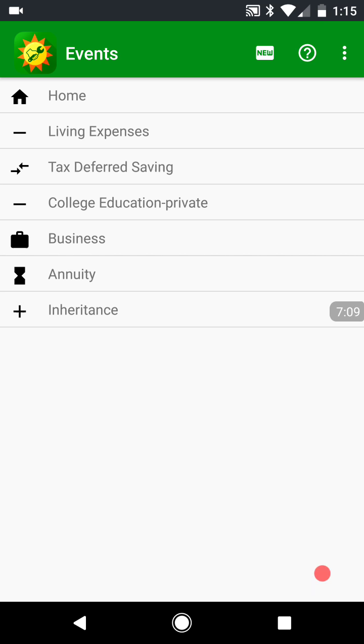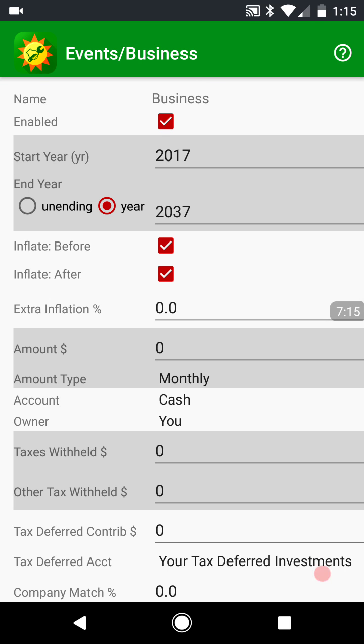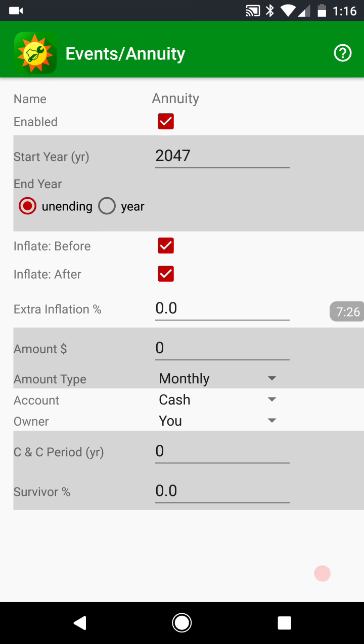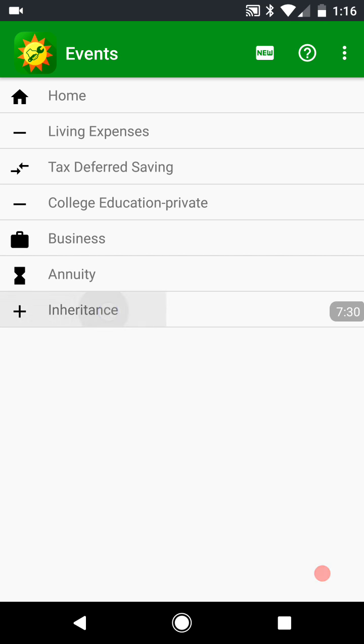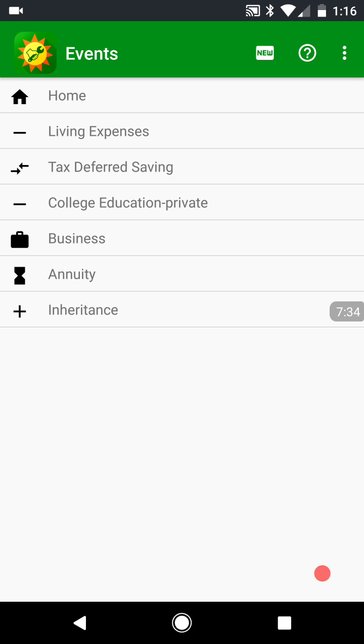Okay, and you see a few other events in the list that we're not going to fill out right now. There's a business or self-employment or earned income event that lets you have more accurate handling of paychecks and self-employment if you want to fill that out. A potential annuity, this would be down the road, an annuity or a pension that pays you a certain amount every month. And possibly inheritance, and that's just a one-time deposit event. These are all optional. You can leave them empty and they won't affect the simulation.